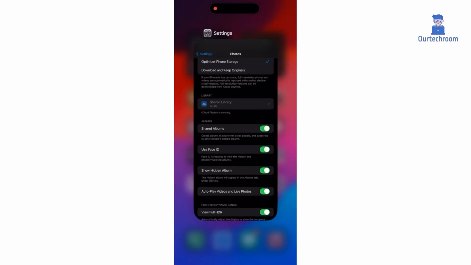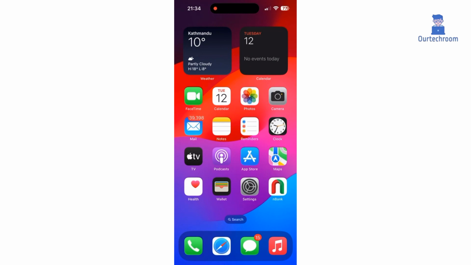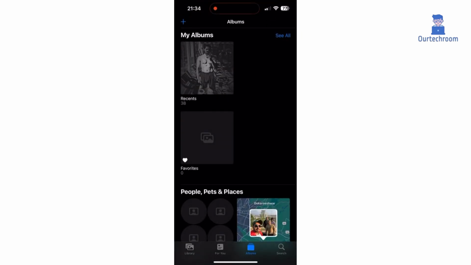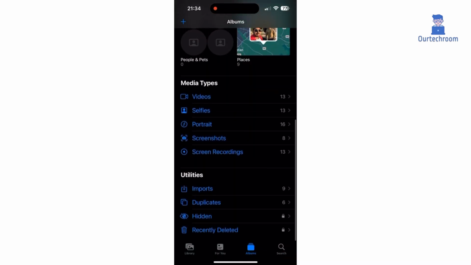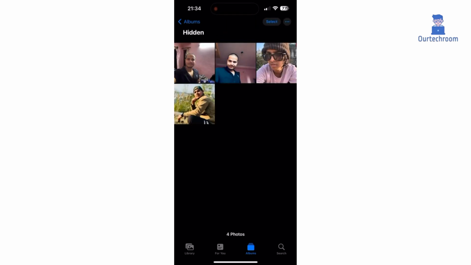Now come to the same utilities under Album and click on Hidden as shown here. You see now it is requesting to provide Face ID to access those hidden photos. Now, I'm using my face to gain access, allowing me to see those hidden photos.